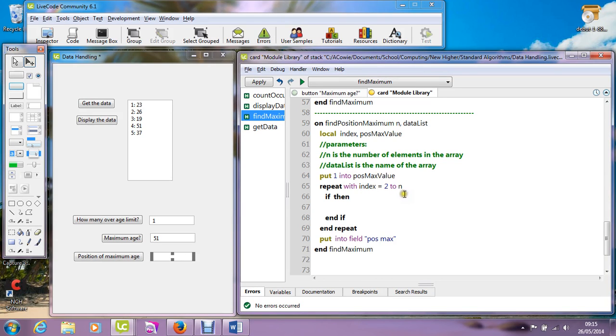And then I look at all the other ones and I say if I found one that's greater, then I want to put the index value into pos max value. So let's just do that line. I'm going to put index into pos max value. So the only sort of tricky bit that seems to throw people sometimes is what you put in here.